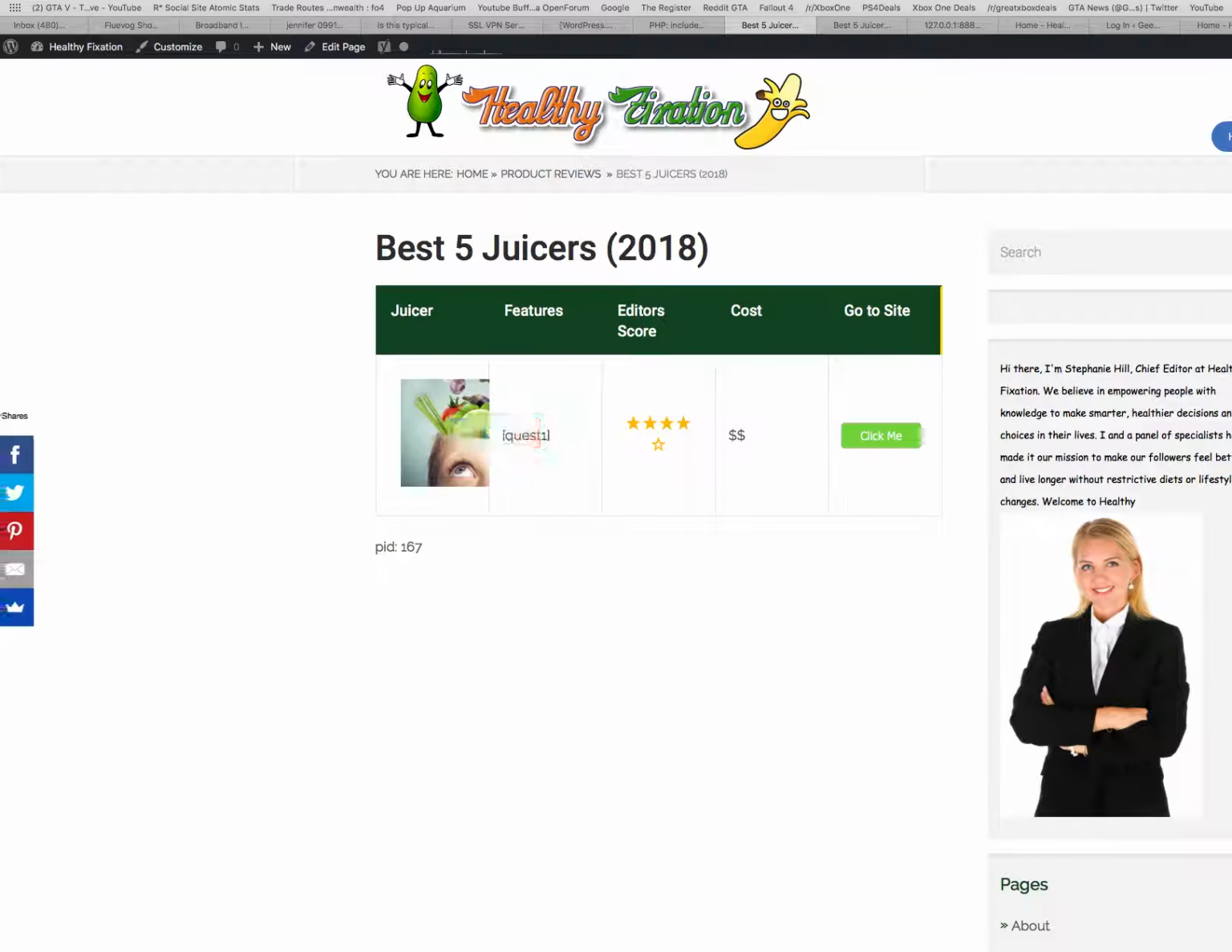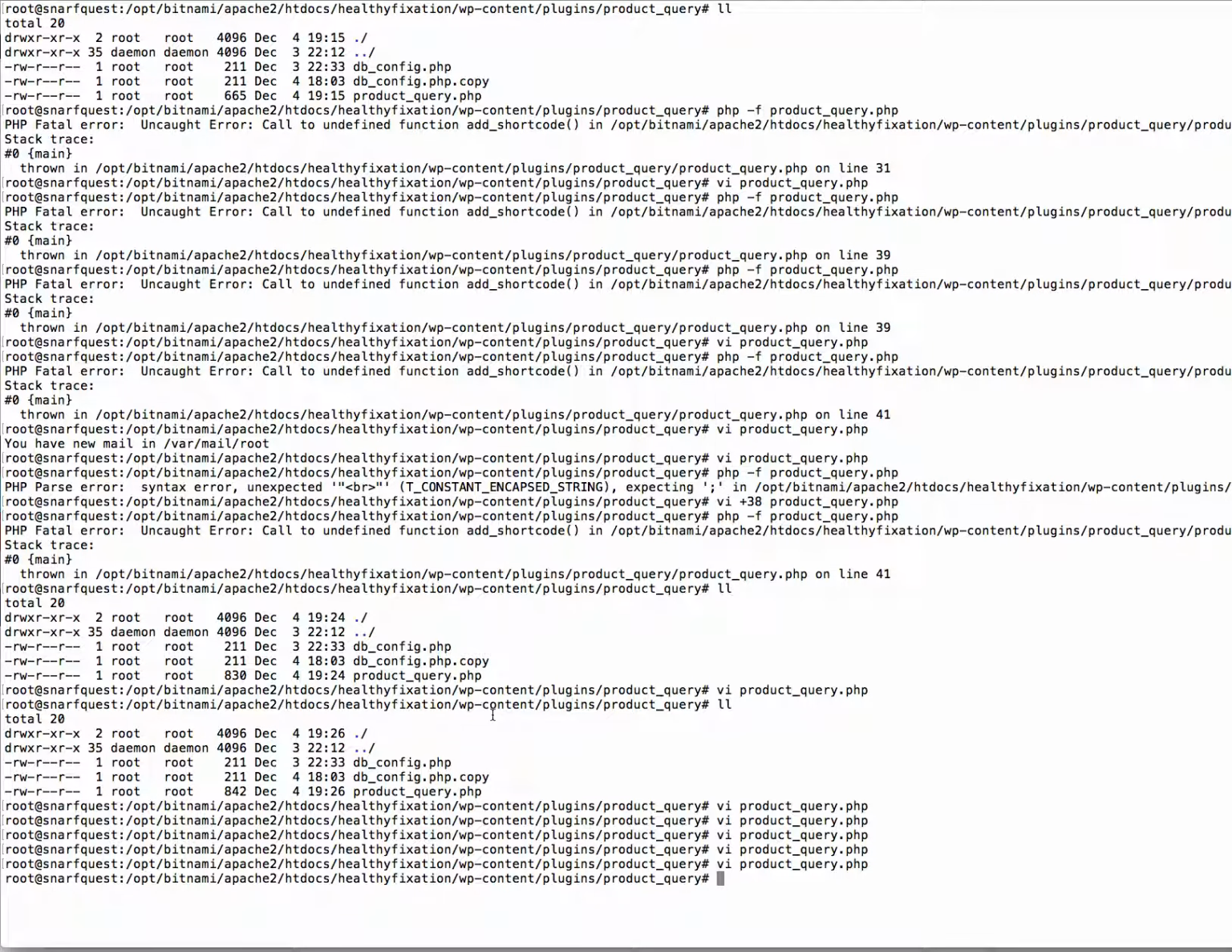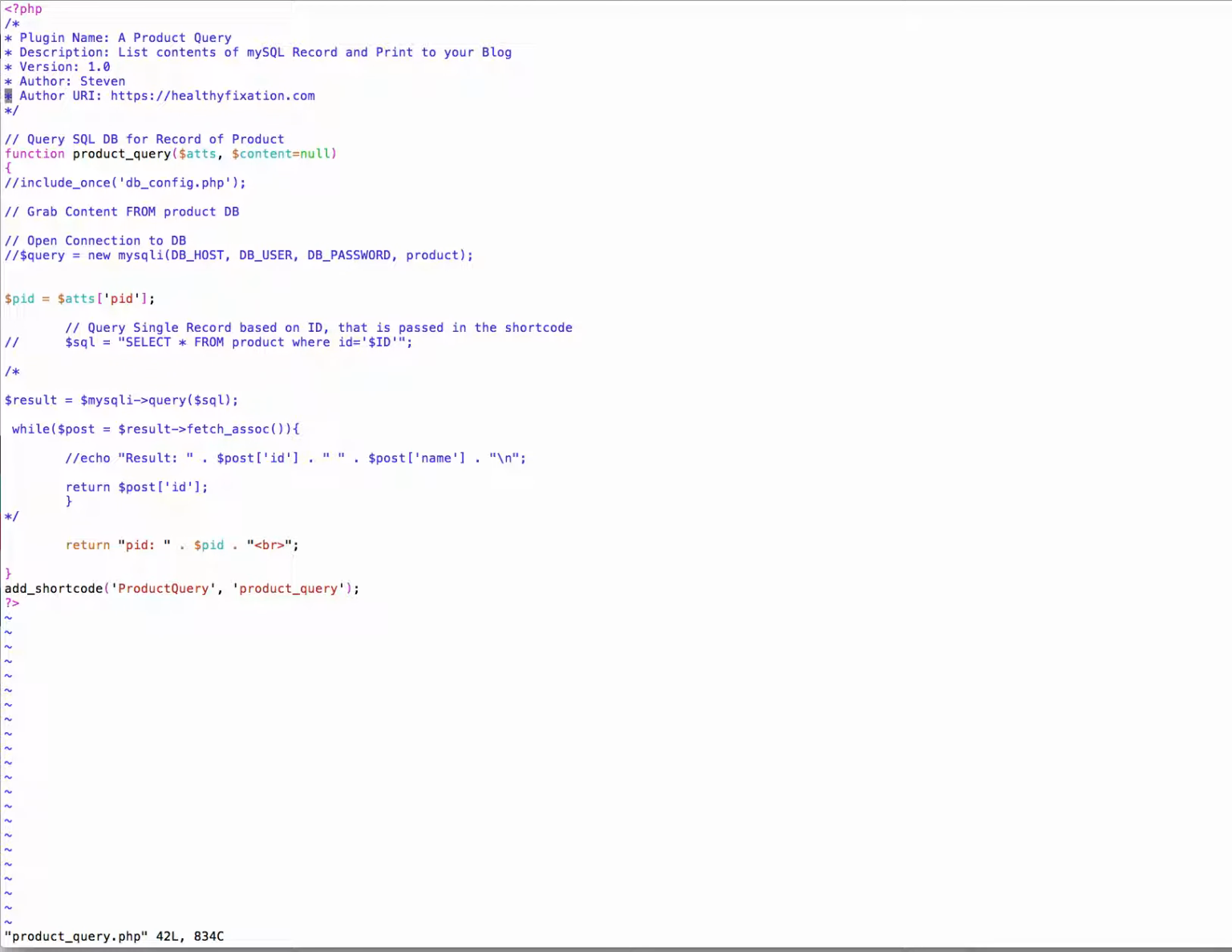Okay, so there you go. That was a little waste of time, but that's just how it goes with writing stuff. Let's go back and see if this stuff actually works still. Okay, query, and we'll go. In this case, we're going to do ID equals PID. So we know it's 167.